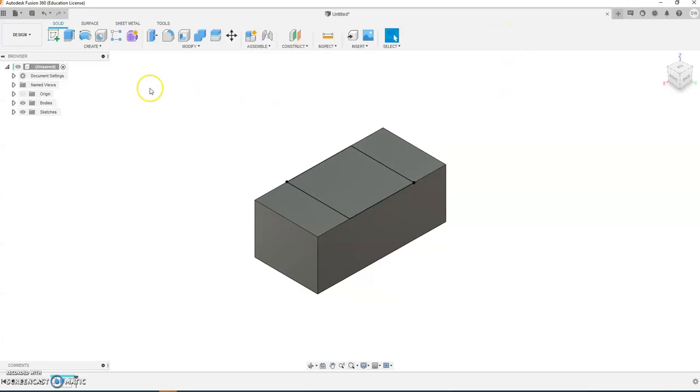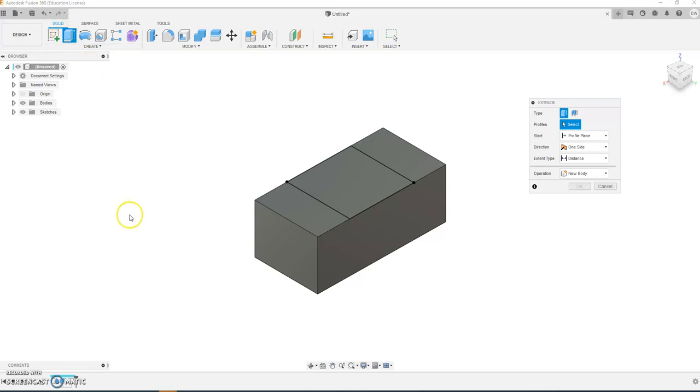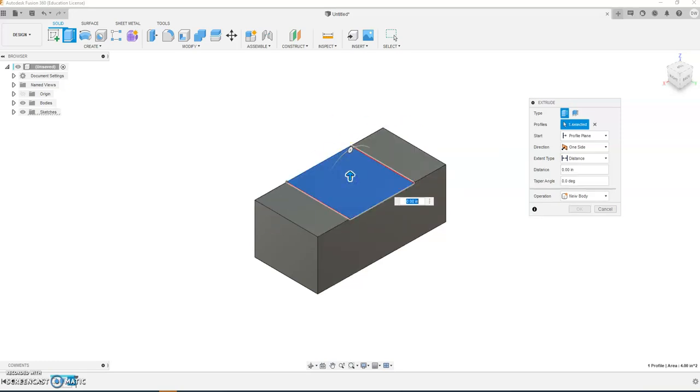Once again, we're going to go to extrude. When you go to extrude, notice this time it does not highlight anything at all. Here, it's because you can select. I could extrude this part. I could extrude this part. I could extrude both of these two parts just so I click on them. But what I want to do is extrude this middle part. So I'm going to click on it, and there is that.